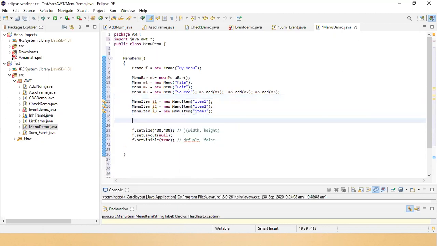Now I can even have submenus. I can even have a submenu. So I can have a Menu. Let's say I'll have one more submenu, submenu equal to new Menu. Or we'll do one thing: we'll just see the output of this and then I'll save my program.